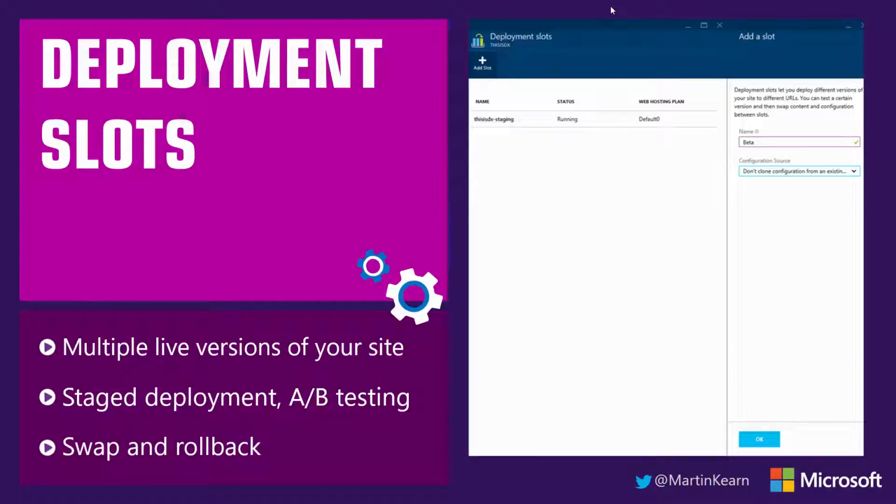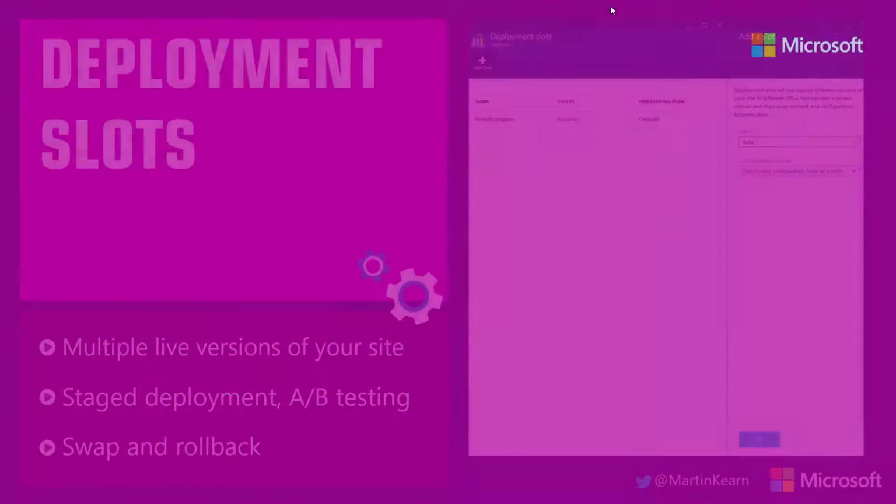So the idea is you have your production version, you have a beta version, you deploy to that, and then when you're ready to make that the live version, you just do a swap, and Azure manages all that for you in the cloud. You don't need to worry about redirecting traffic or anything like that. It's all taken care of for you, and you can roll back if you need to as well. So very good feature, very useful.